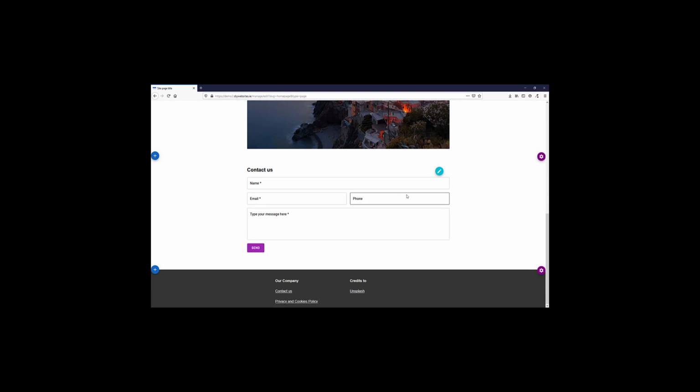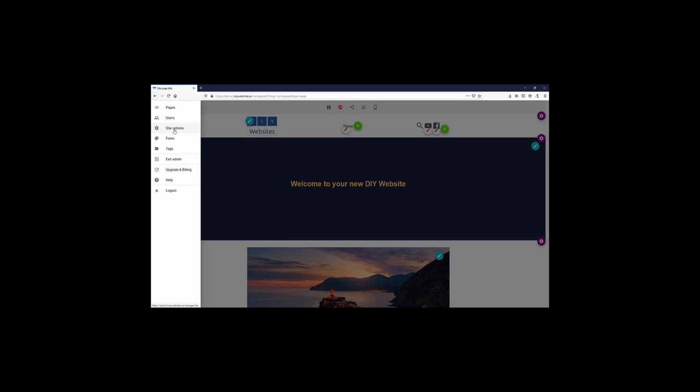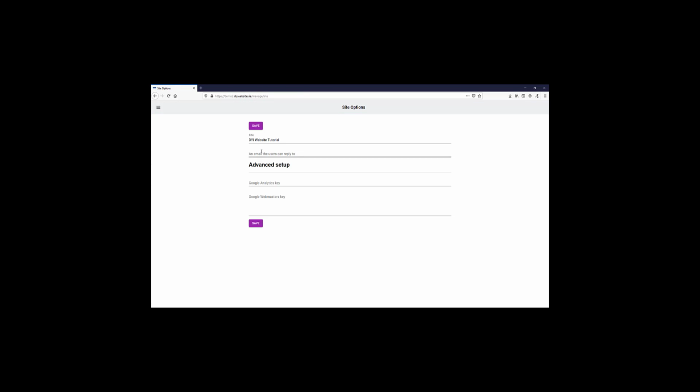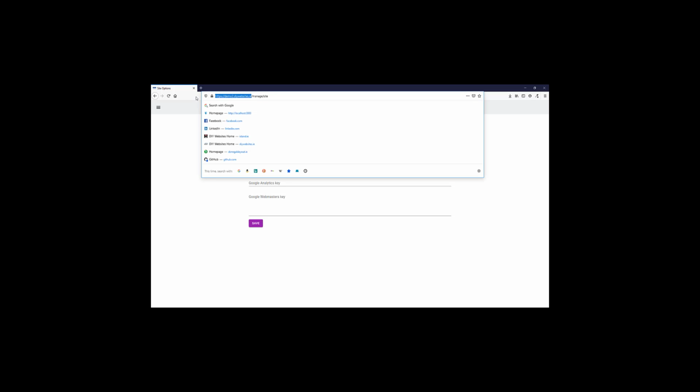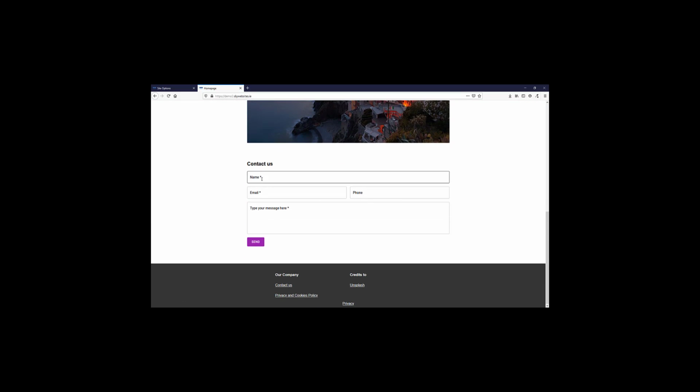So the form is already on the page, but I will also go to site options, and on an email the users can reply to, I will specify my email and save. Now the form is ready and on my home page. So if someone completes the form, I will get an email.